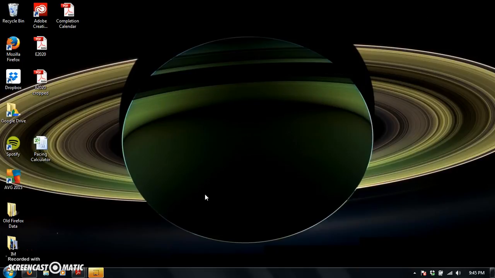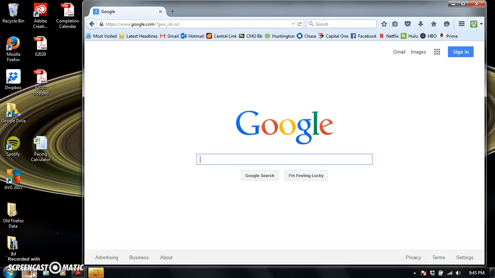In order to ensure that this assignment can be completed from nearly any device that's connected to the internet, we're going to start by adding a custom pacing calculator to your new Google Drive account. In order to begin, open up a web browser and navigate to Google.